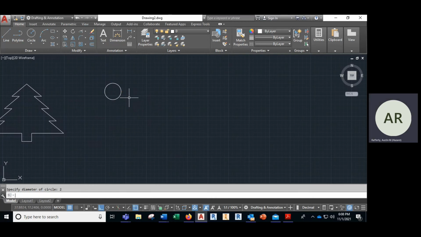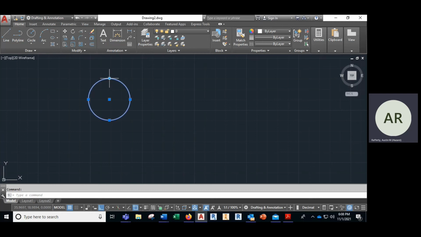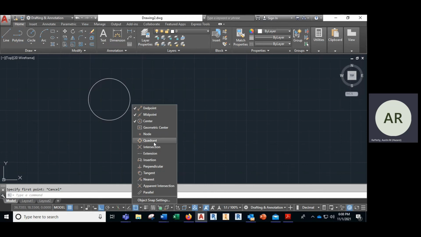Now there's a line in that circle, an object line that we want to create. And that object line goes from tangent point to tangent point. And that is tangent point of the circle. That's from here to here. Now, right now, I only have center point, midpoint, and endpoint. I don't have tangent turned on. So we need to go back to our OSNAP settings, which is right here. And we need to come up here to quadrants.